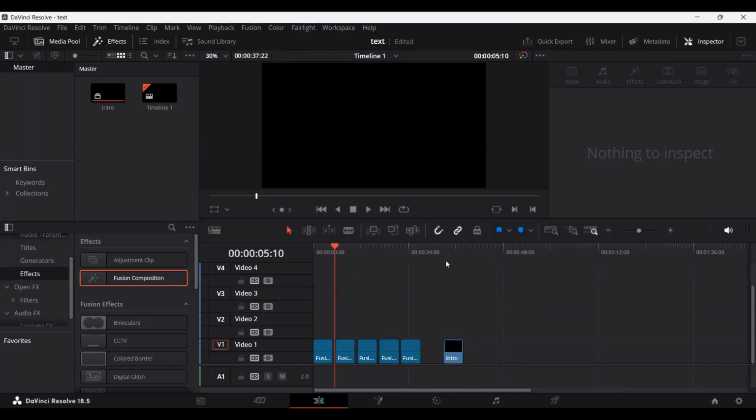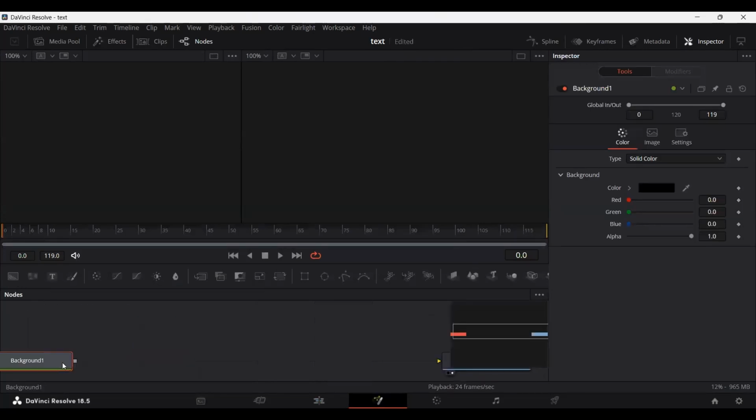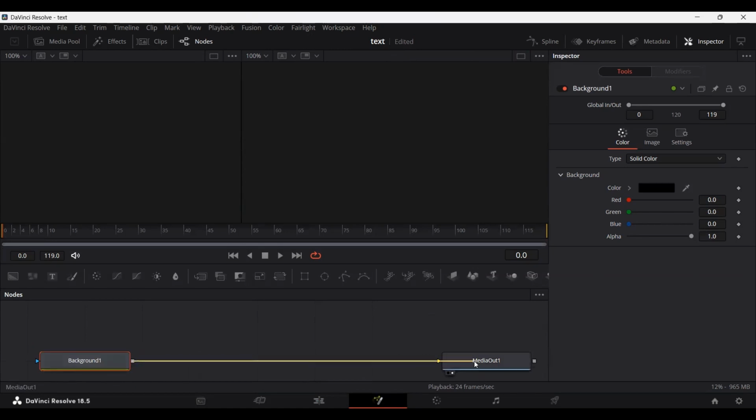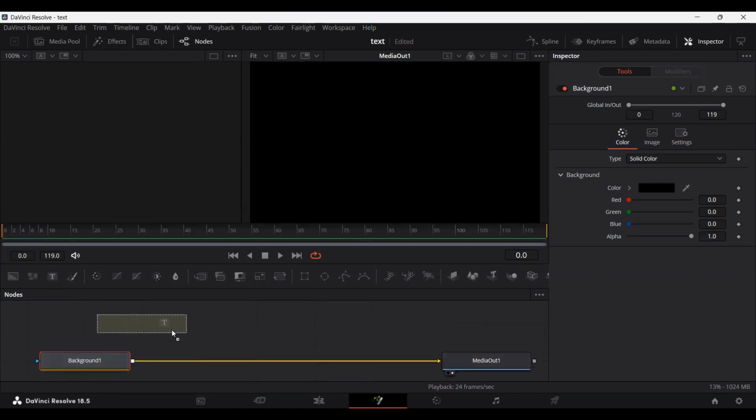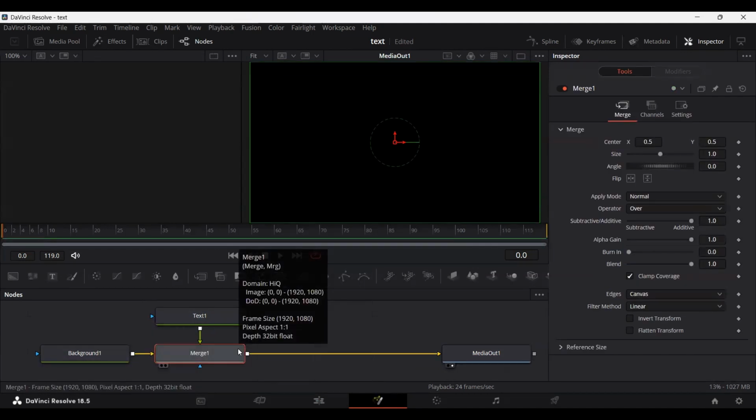For the first effect, we have this clean flicker. As you can see, nice looking flicker, and it also fades out. So let's go ahead and drag a fusion composition, head over to it. And over here, let's just drag a background and connect the background to the media out. And also drag this text and connect it with the background.